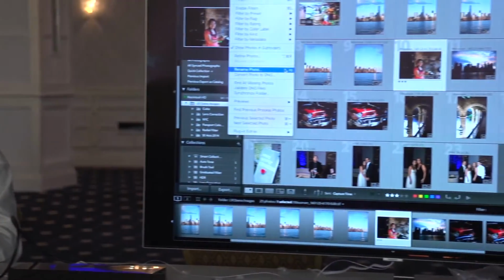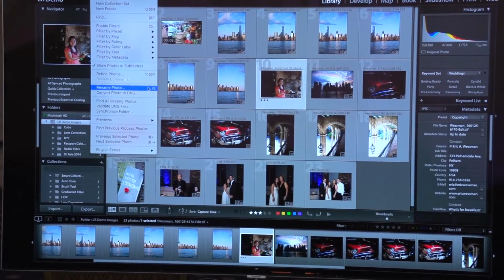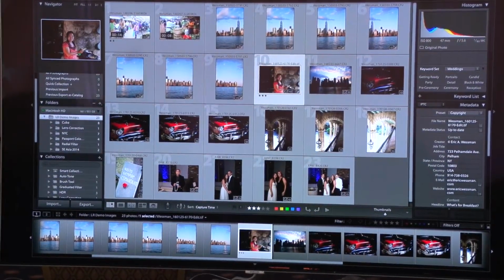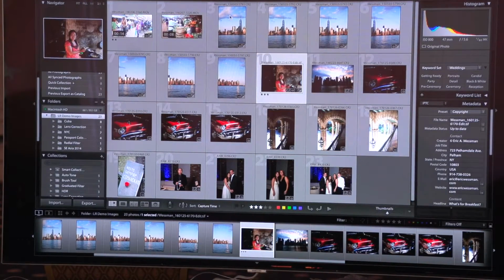So if you want to renumber an image, you could go to the Library menu and down to Rename Photo. You also see here that F2 is the keyboard shortcut, and that's what I usually use. So you can do this to one image or selected images or all images.